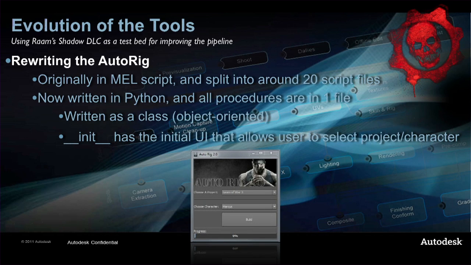Because we do work on so many projects and we are such a lean company, a lot of times all of us are working on multiple things at the same time. So now if you're working on the Gears 3 DLC, you can go to Gears 3 DLC, choose the right character underneath that, and then build that.